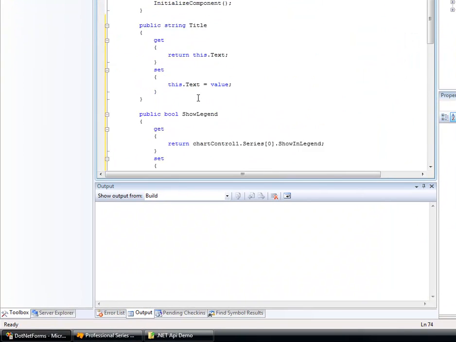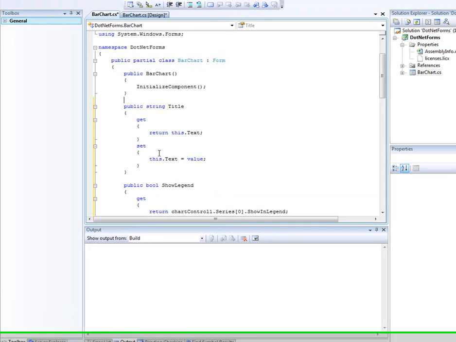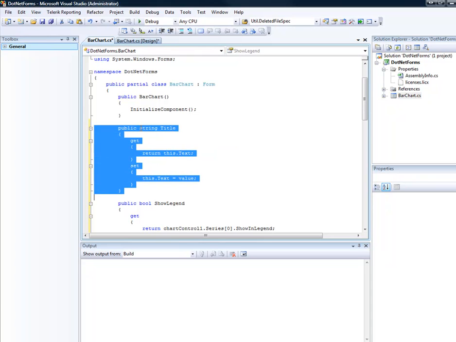It's fairly brief. Basically, to the Windows Forms class, I've added a public property called Title. What this does is it allows me to access the title of the Windows form or set the value of the title of the Windows form from my Synergy application.